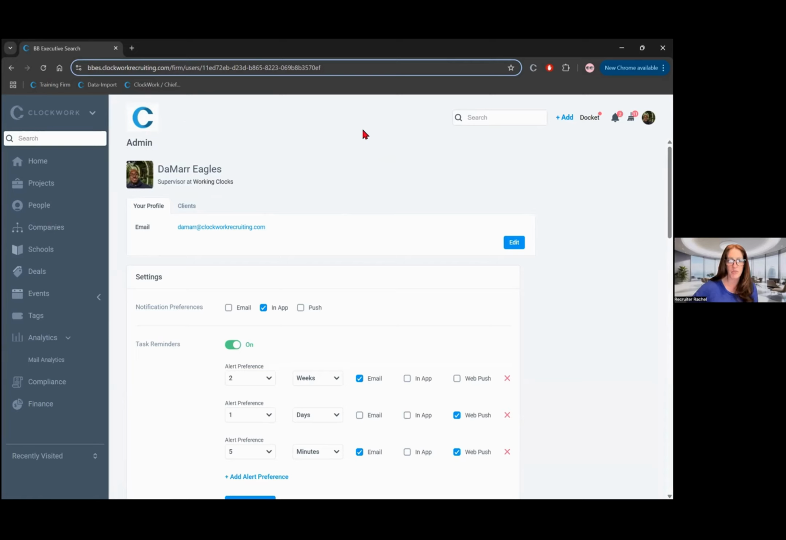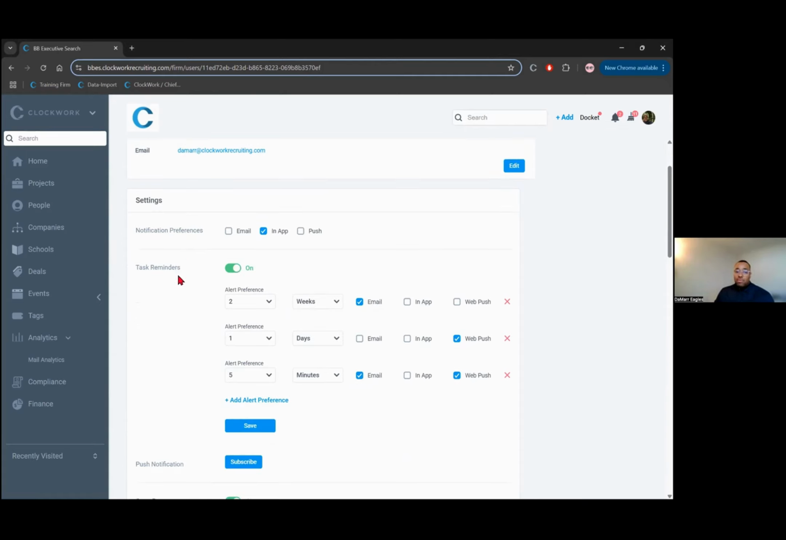Is it possible to set up reminders for follow-ups after sending either any email or a business development email? Yes, so setting up a reminder, we would actually start inside the profile again, where you have a section to toggle on these reminders, and you can set as many as you need to, and you can set those by weeks, days, minutes, or hours. Inside of Clockwork, you can have an email notification. You can have an in-app notification, which is the pop-up that we'll see here at the top for a few seconds.